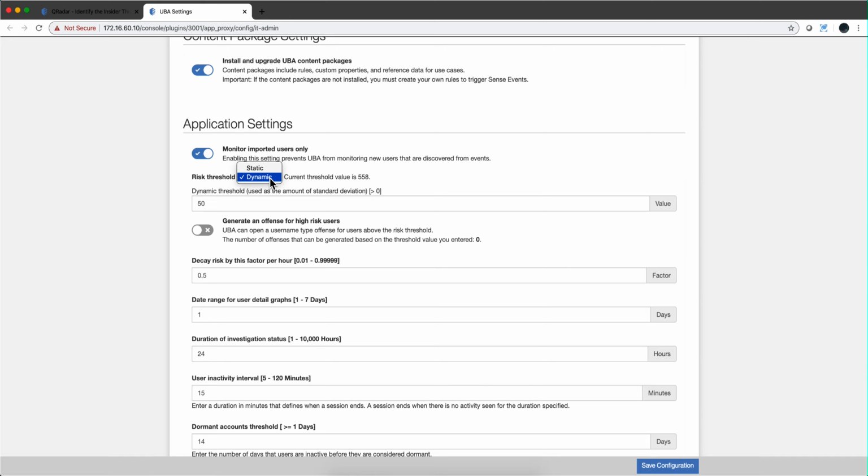First recommendation from Bruno is start with static, for sure. We'll talk a little bit about dynamic in a second. And again, it's up to you to decide whether you want this feature to only monitor imported users from a directory or also other discovered users dynamically. But here, the idea is to set up the threshold.